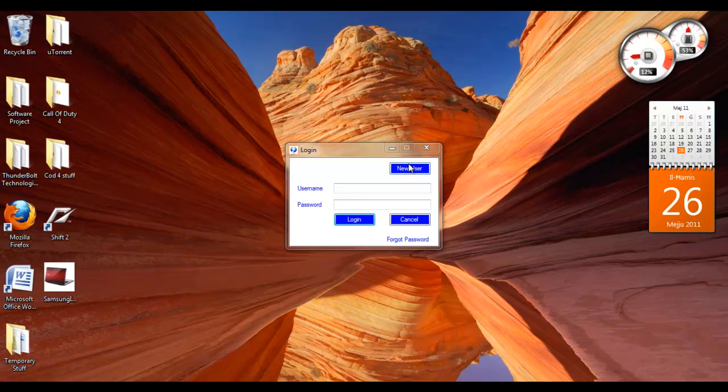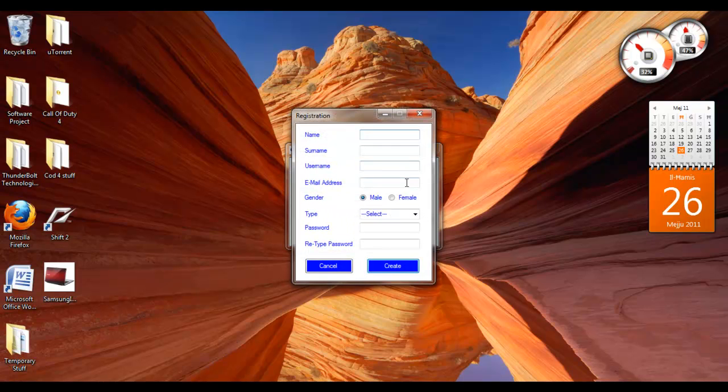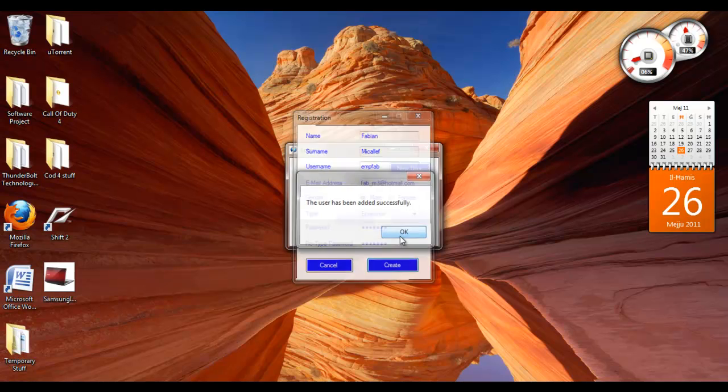First thing a user does is to register. Here the user will register by entering his information in the space provided. When he is done, he presses create and the user is created.